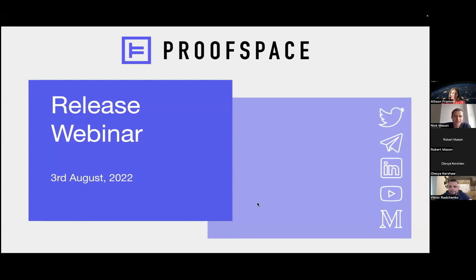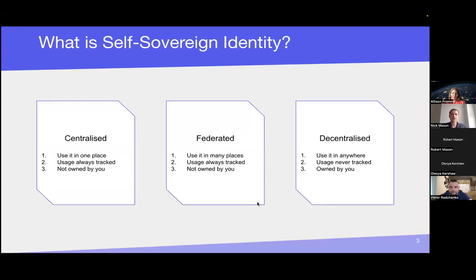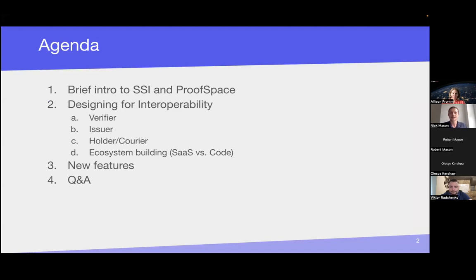If we go to the next slide. So we'll start with a very brief intro to the agenda slide, please, Victor. Start with a very brief intro to self-sovereign identity and ProofSpace. Then we'll share some insights into how interoperability has shaped the design of our platform from the ground up. And we'll set this into context by explaining and then demoing the recently added features.